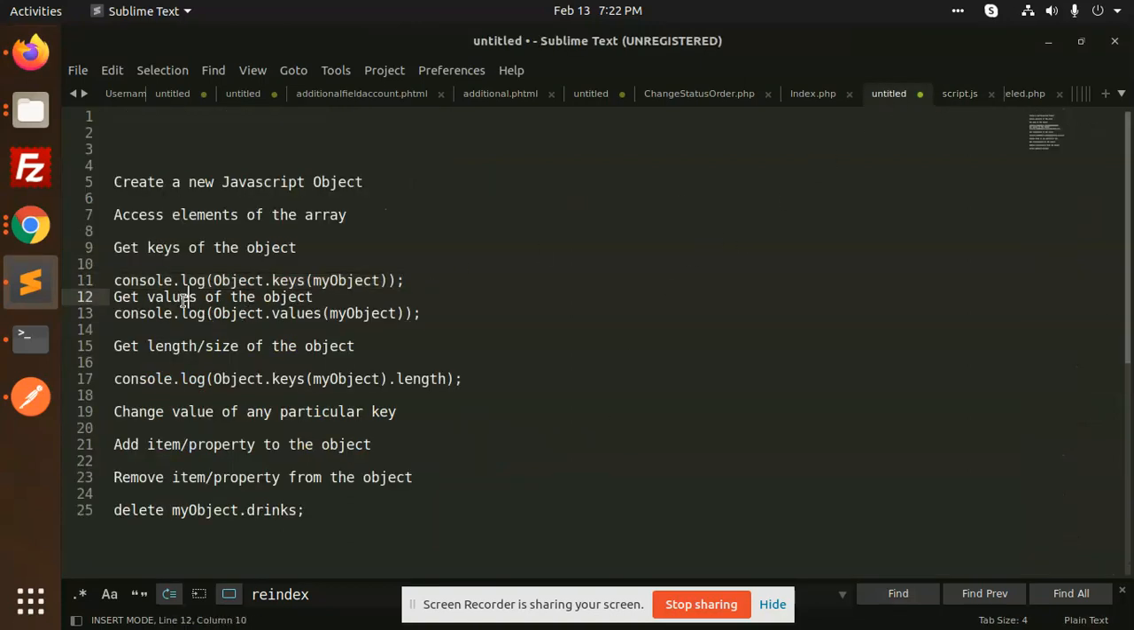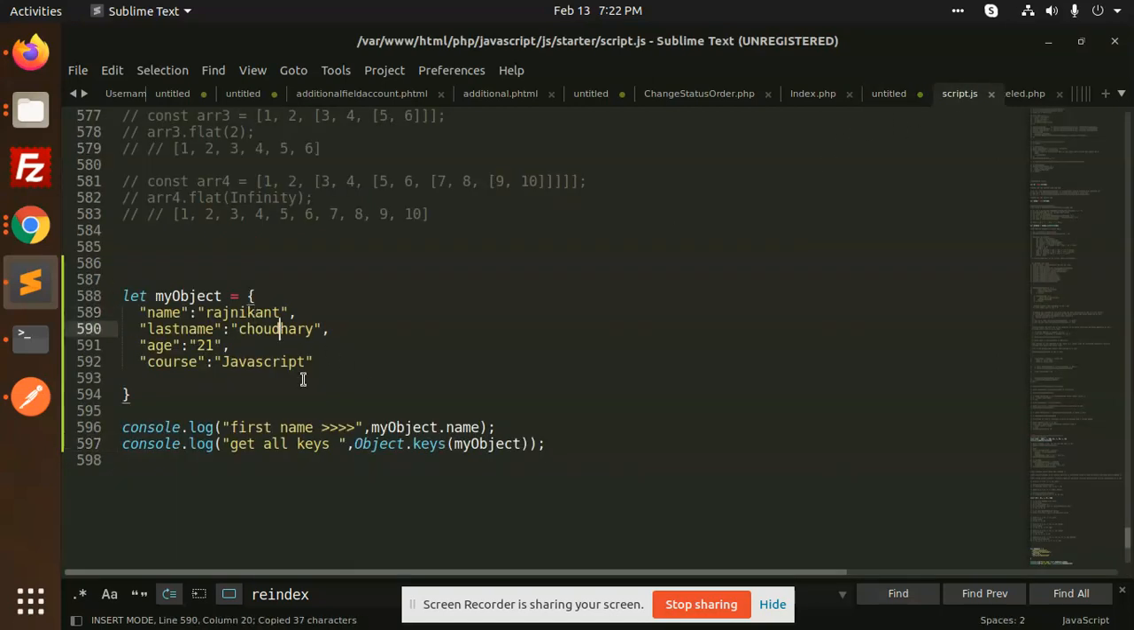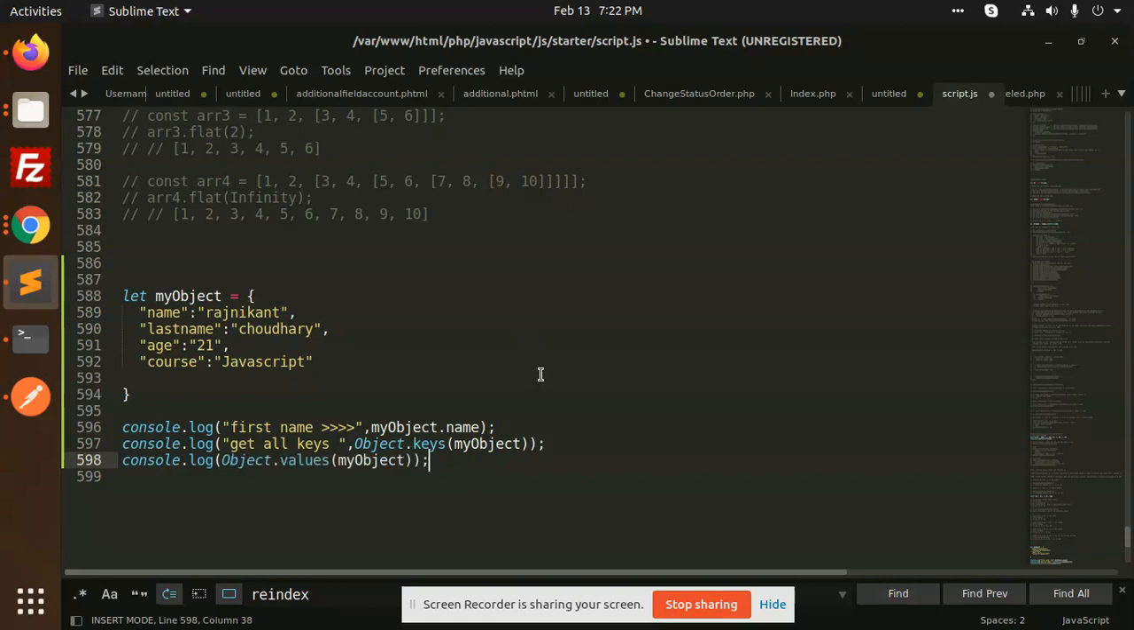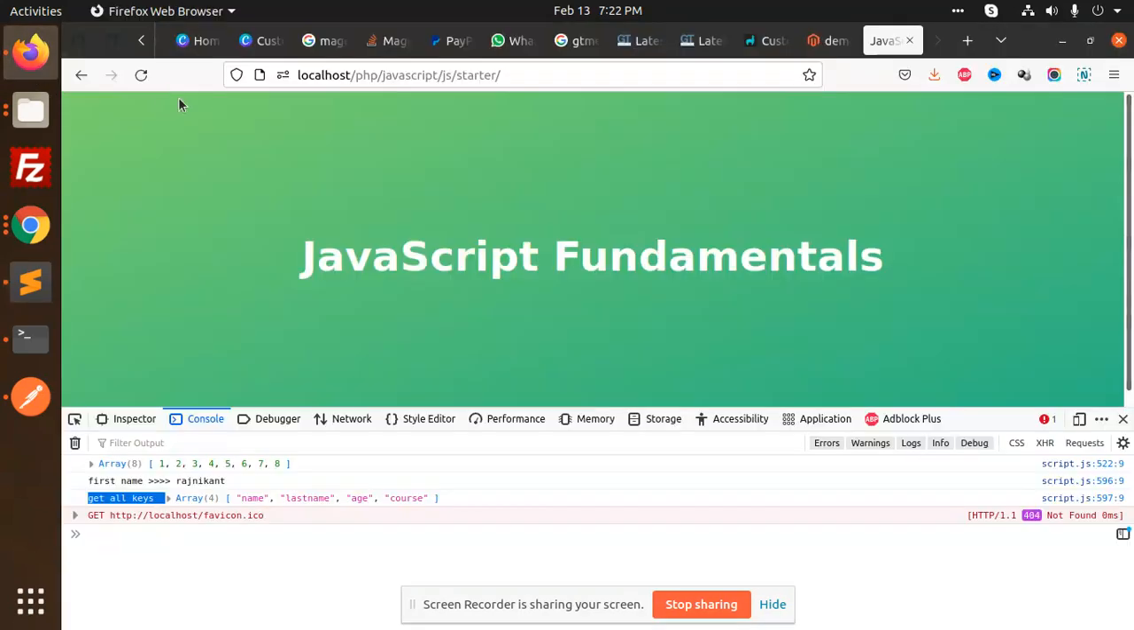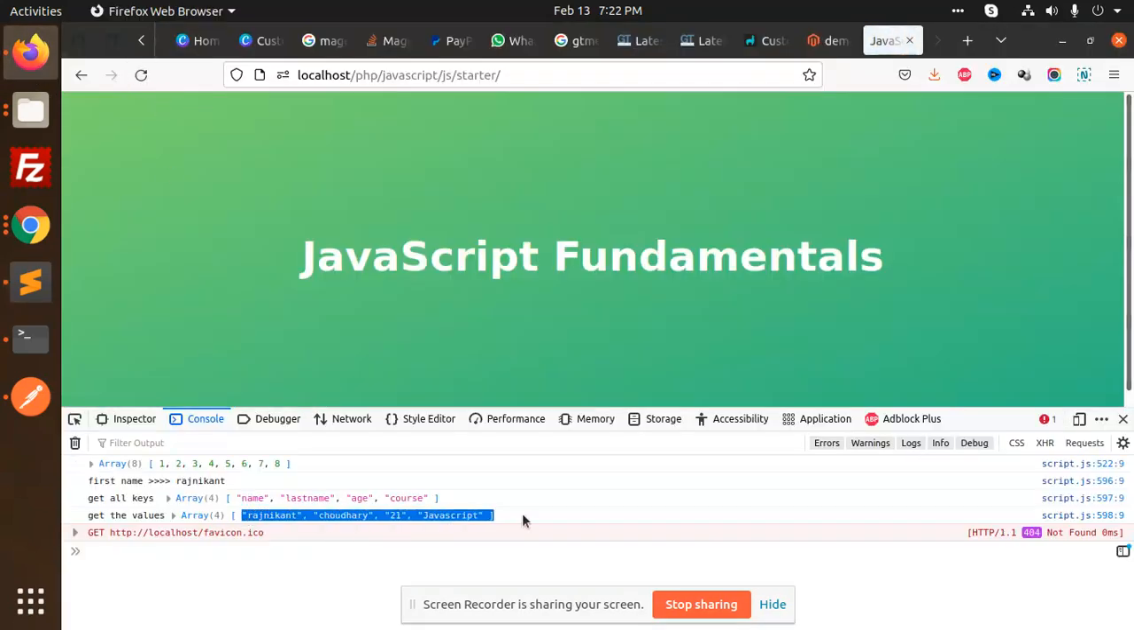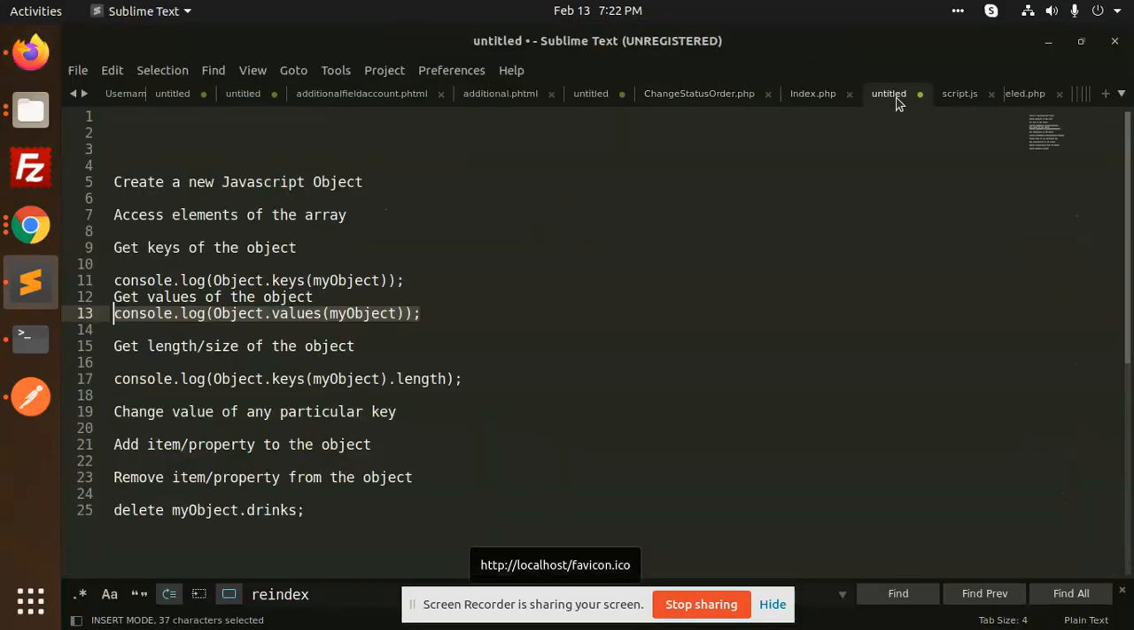Next step, how to get the values of the object, only the values. Let's console it. Object.keys for getting the keys, Object.values for getting the values. Let's run it. So here we are getting all the values. Let's move to the next step.